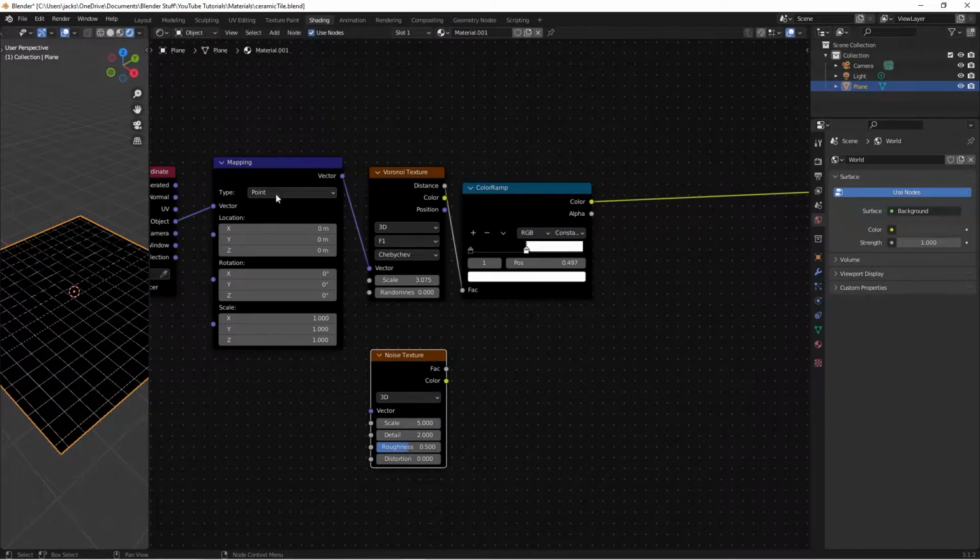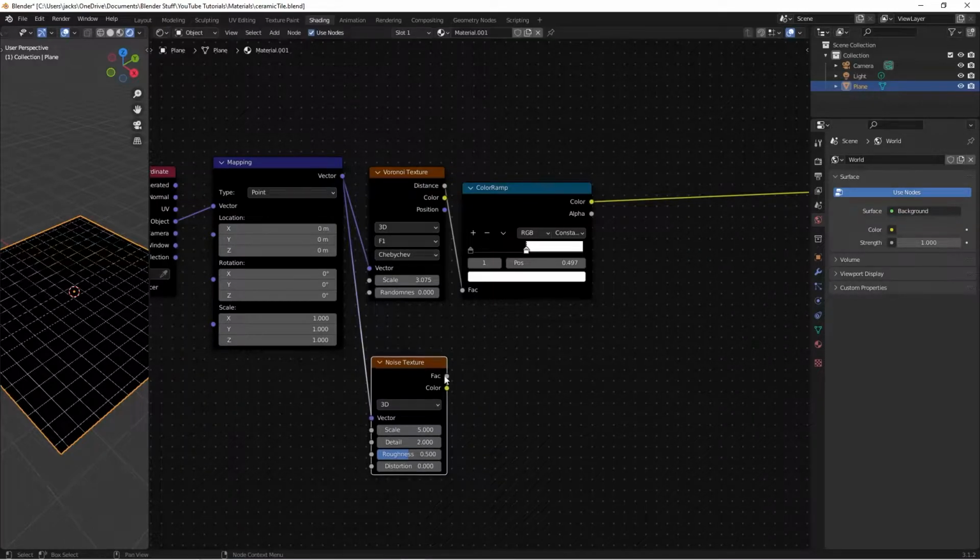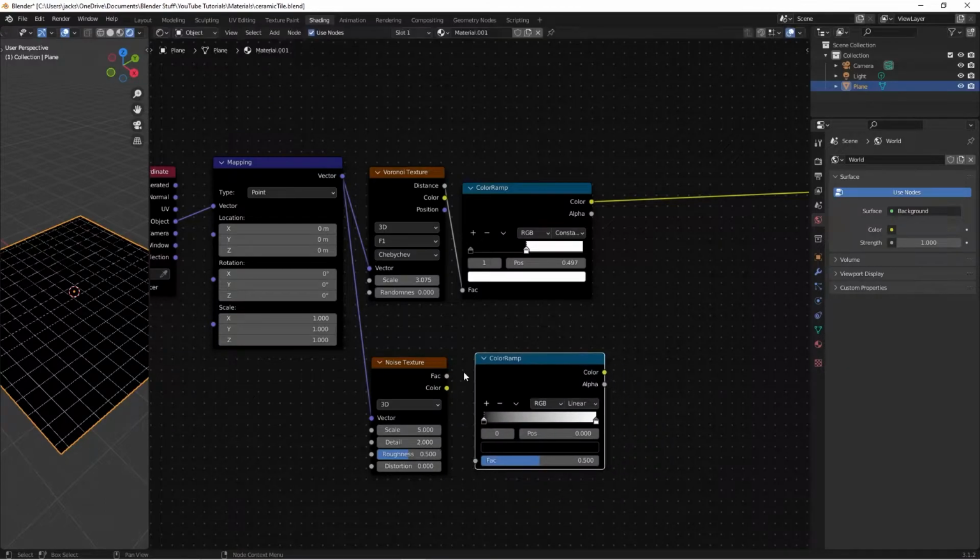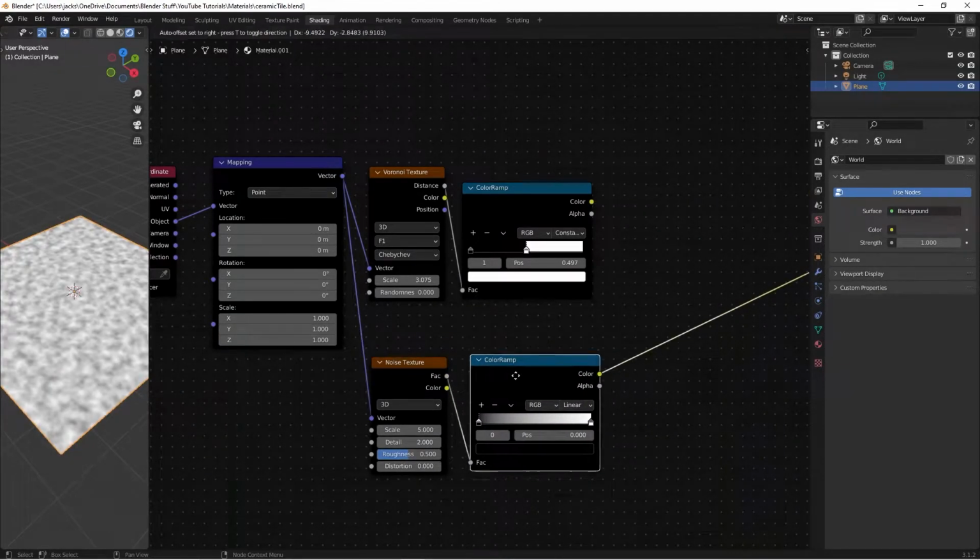So we're going to have a noise texture. We're going to move the vector into the vector, and then we're going to give this guy a color ramp. So we'll hit Shift A, search for a color ramp, plug the factor into the factor, and then Control Shift left click to preview the color ramp.